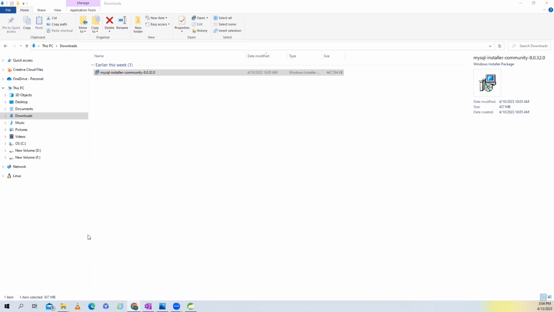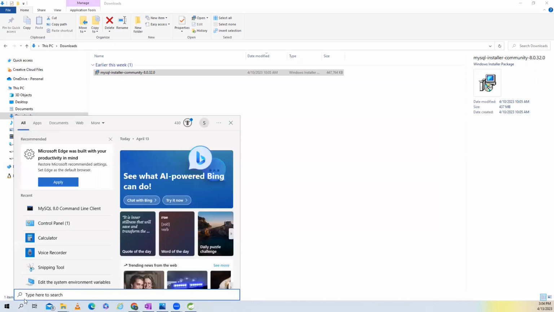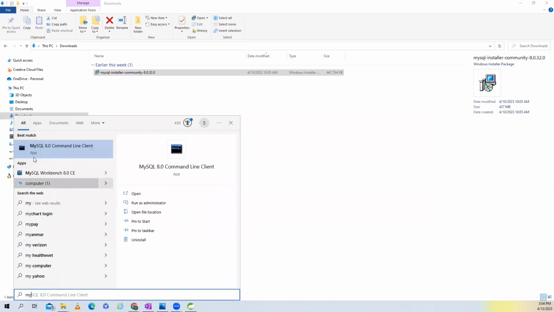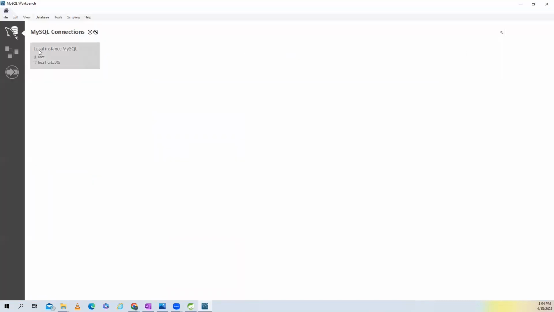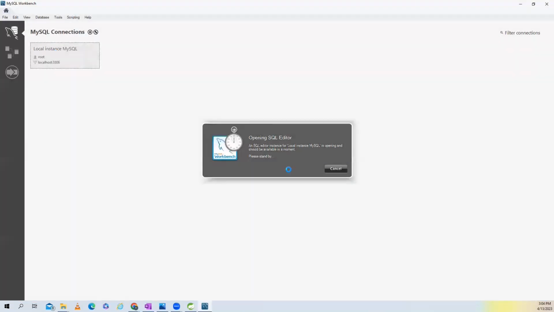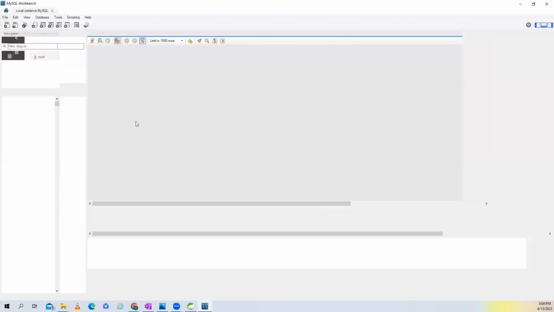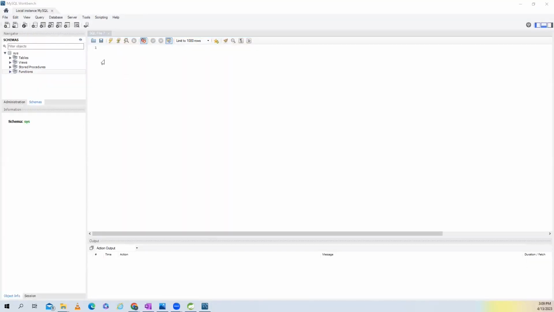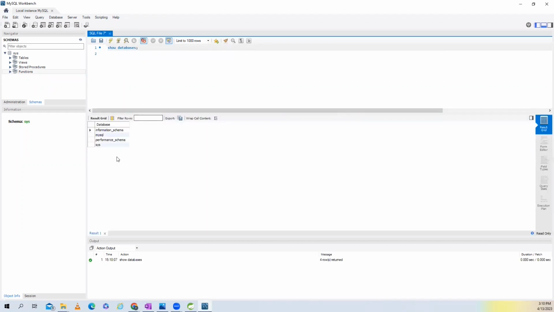Now let's open MySQL Workbench to confirm if it is working. MySQL. Click here. Here you can see MySQL Workbench window. In the query window, type show databases. Click execute button here. Here you can see list of databases available in MySQL. So MySQL Workbench was installed successfully.